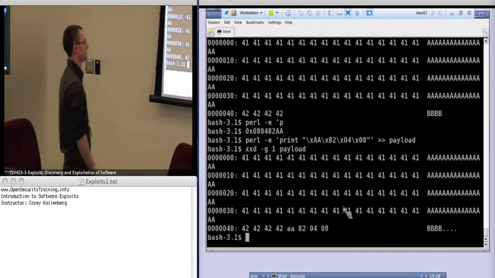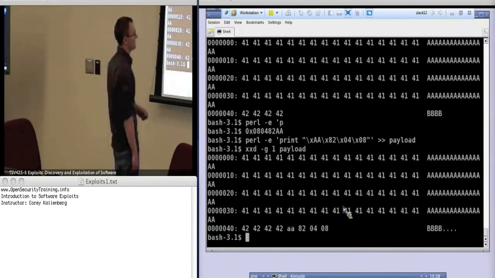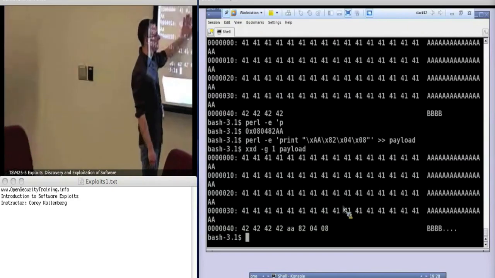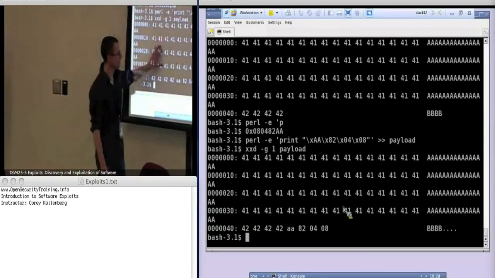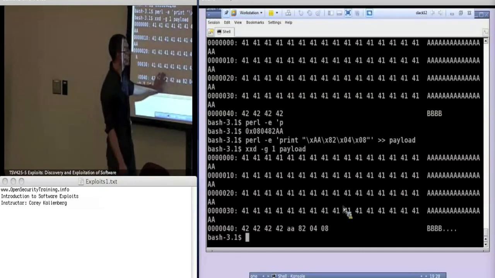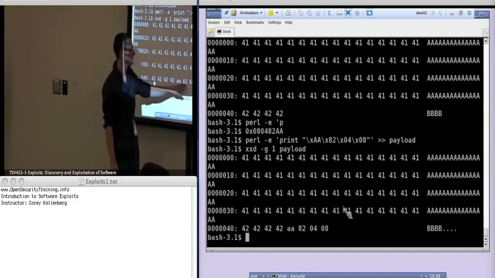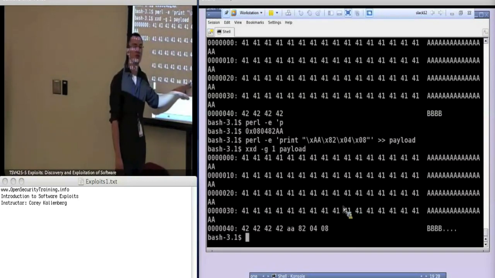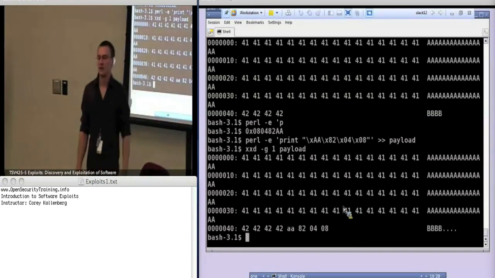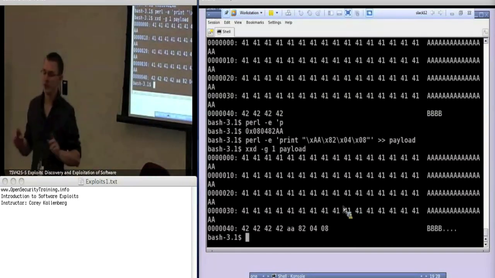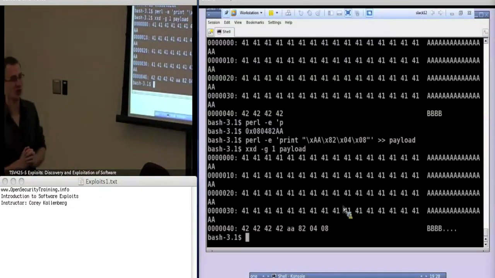There it is. This is our final exploit for the simple login program. Completely consume the password buffer, overwrite the saved frame pointer, excuse me, then overwrite the saved return address with the first instruction of the shell code. What we're going to do now is throw our exploit at the simple login program and see what happens.